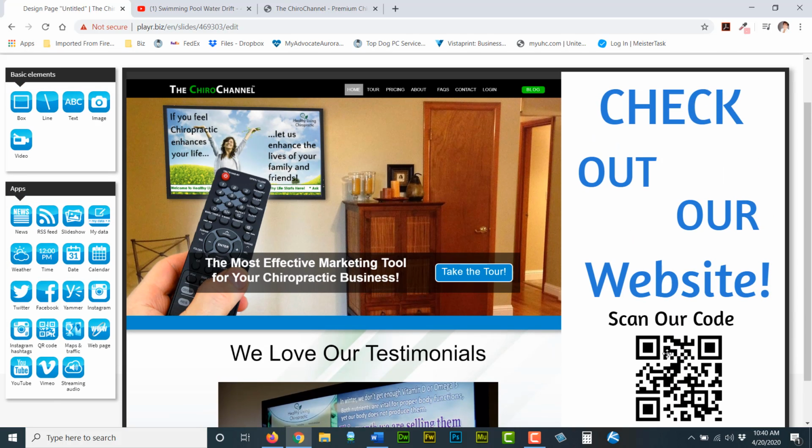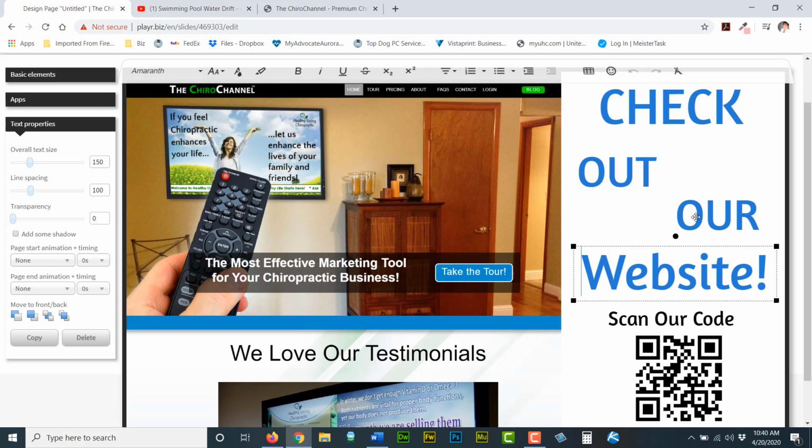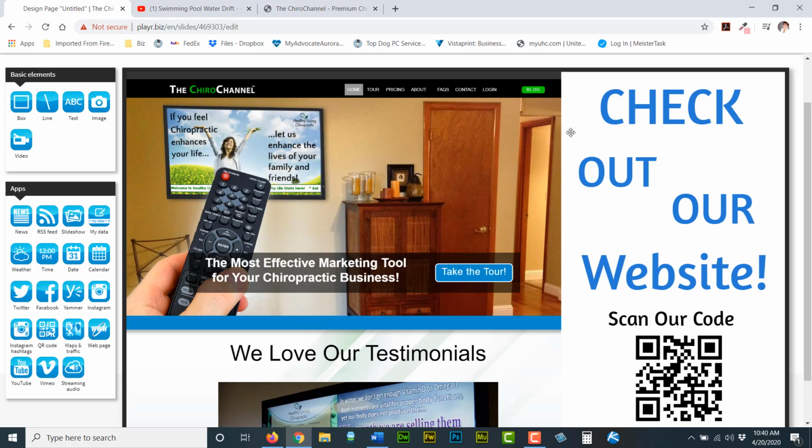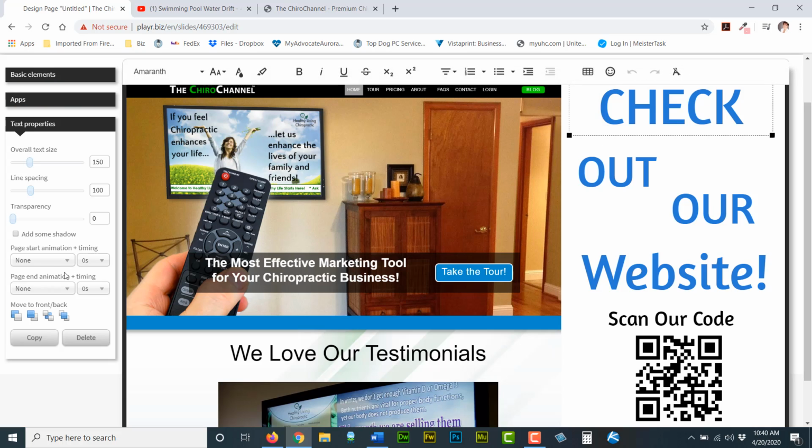Right now, the whole slide is static, so there's no movement on it at all. And what I'd like to do is add some animation so when the slide does open up, it draws attention to the verbiage and to the QR code. So I'm going to go over to check, and I'm just going to have that fly in from the top. So we go to our animation area.